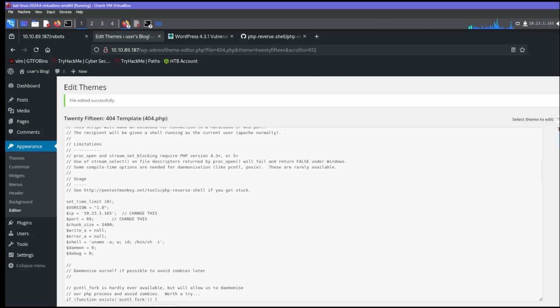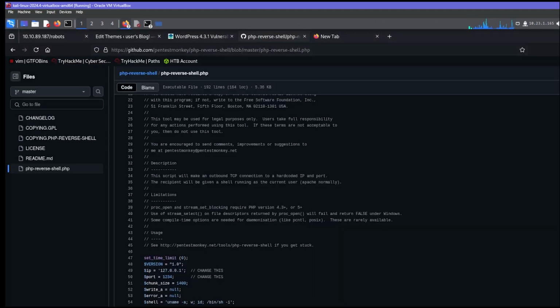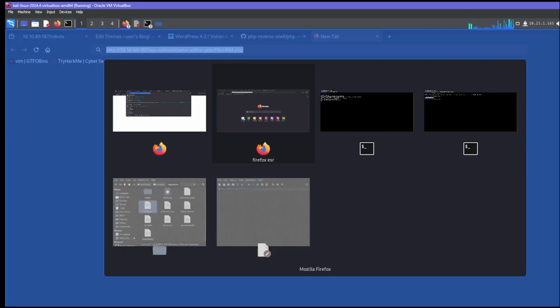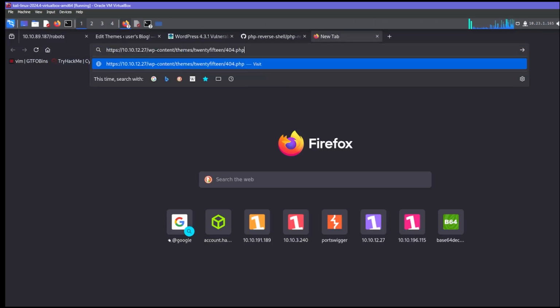So I'll have to find this. I'll have to copy this address and open it afresh. Oh, I think the path for that should be, copy this first. No need for all this. It's just theme editor.